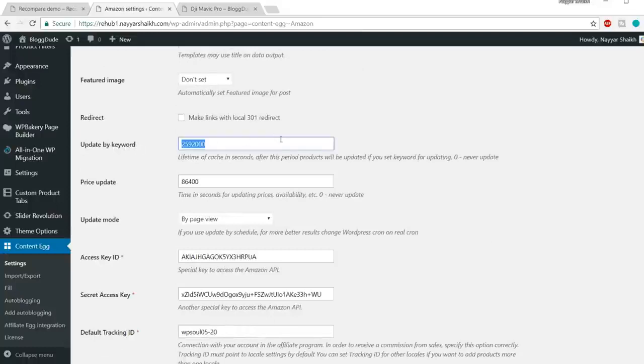Update by keyword. Now, at what time do you want your keywords to update? So you can enter that time in seconds. So if you want to increase the time, you can increase the seconds. If you want to decrease the time, you can decrease the seconds.